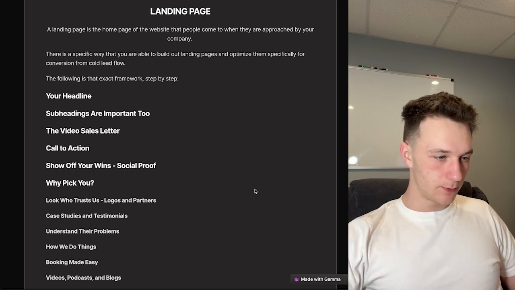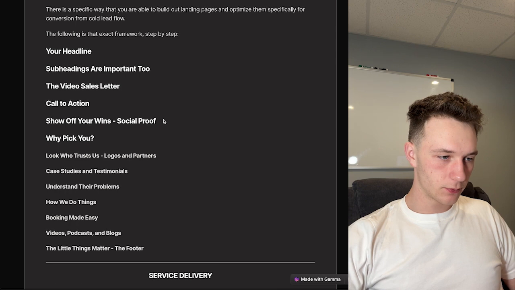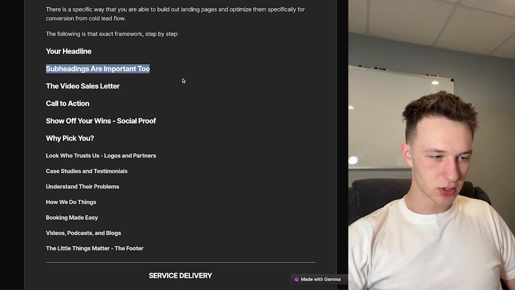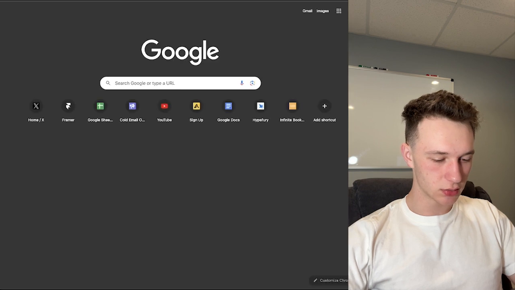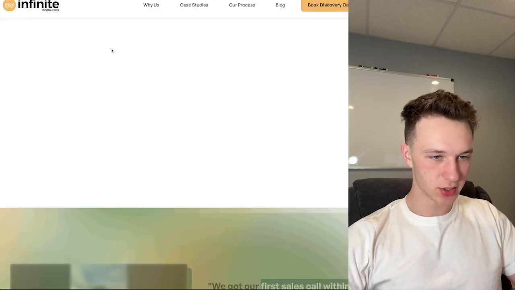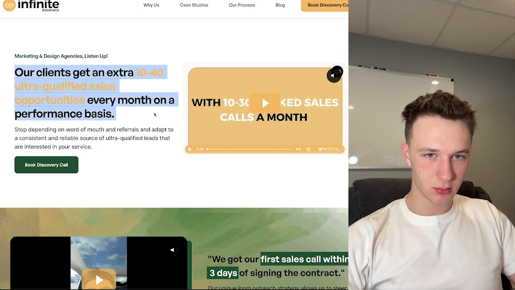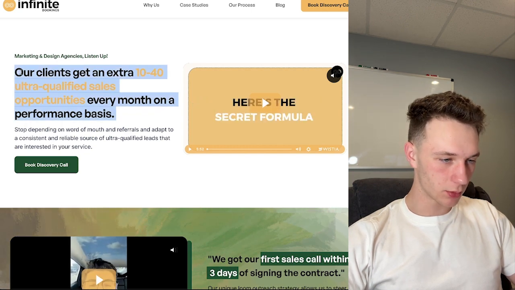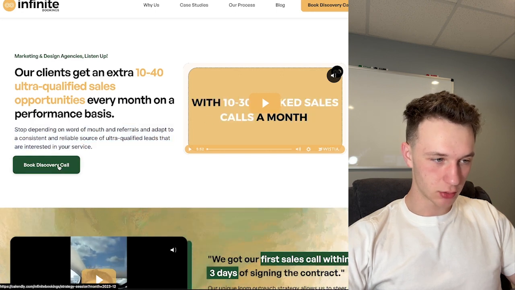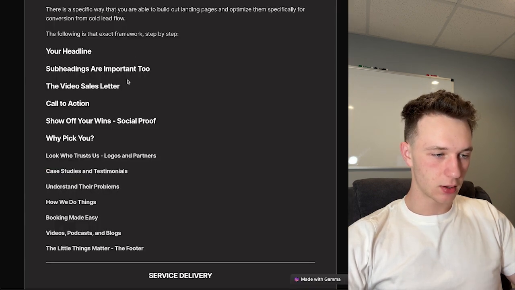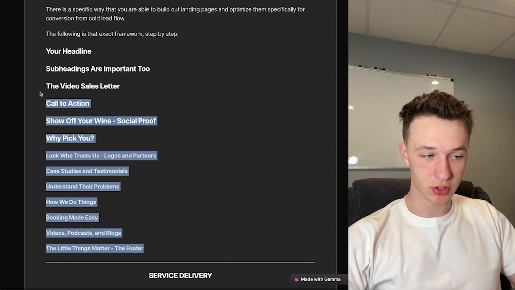So this is the framework. Number one is the headline, right? Subheadings also, right? So let me show you this. On our website here, this is the heading, the bold claim. Subheading, the VSL, call to action. Obviously, this can change around a bit, but you need to have these points.